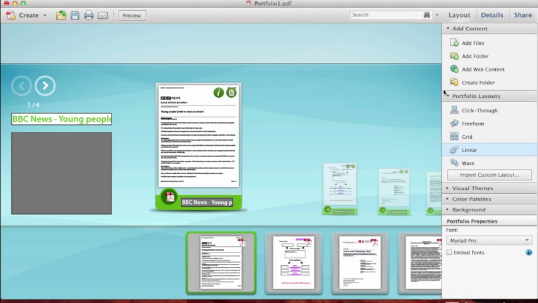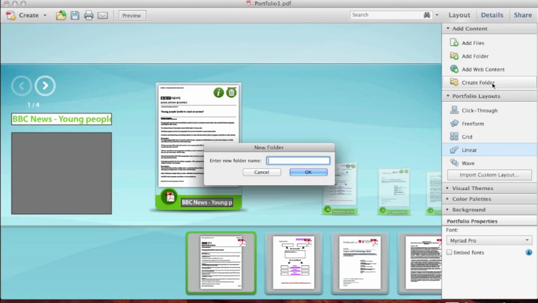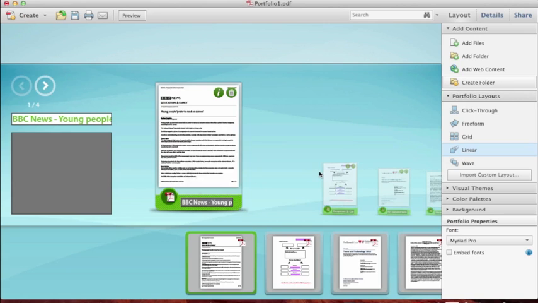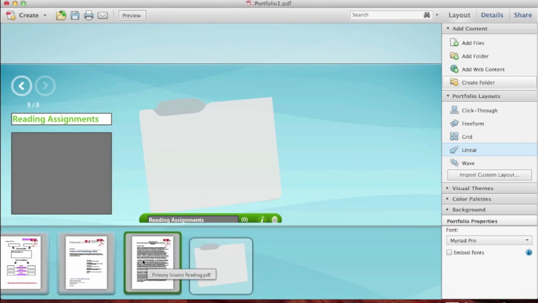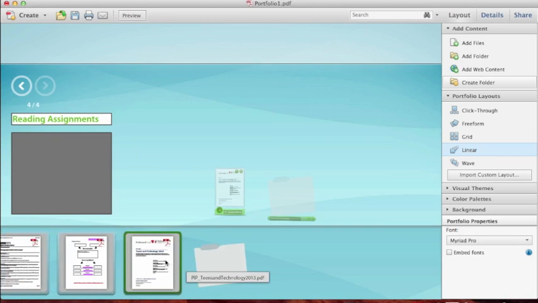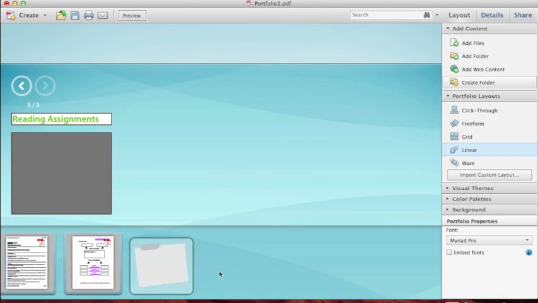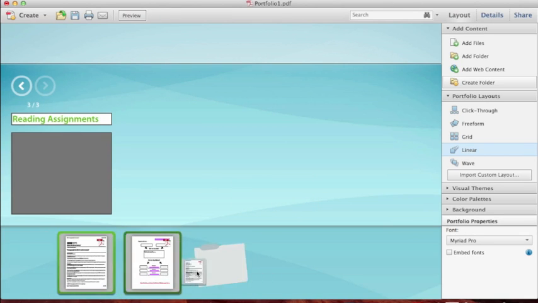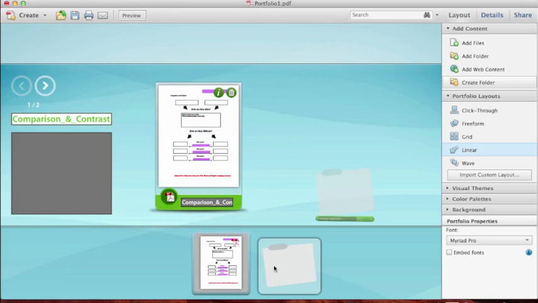And to do that, it's very easy. You just come over here and click Create Folder, and it'll ask for a name. And I'm just going to type Reading Assignments and hit OK. And now I can drag any of these PDFs down here into my folder. So I'm going to drag the primary source reading over. I'm going to drag the Teens and Technology over, and I'm going to drag the other over.